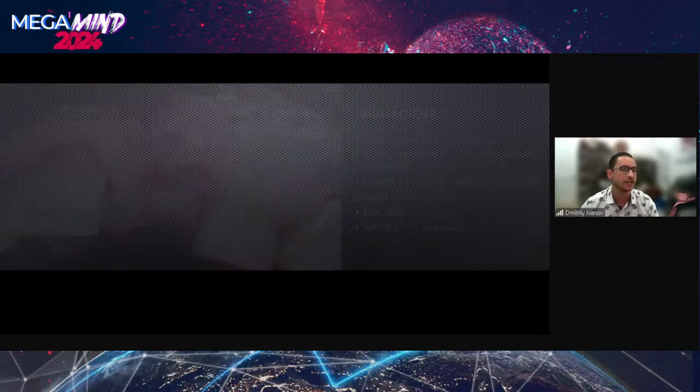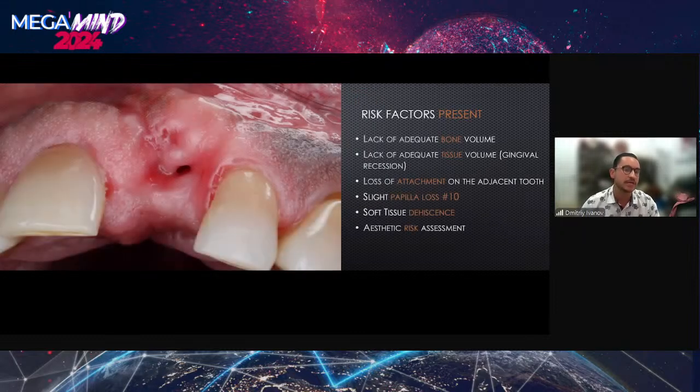So let's take a look at some of the risk factors. Obviously, we're deficient in volume of bone and soft tissue. We also have slight papilla loss and very much thinning of the papilla. There might have been some trauma. The big thing to note here is there's still a probable dehiscence that leads into a piece of the root that you can still feel inside. And the patient has a pretty high smile line, which on the aesthetic risk assessment makes him a high risk patient for us.